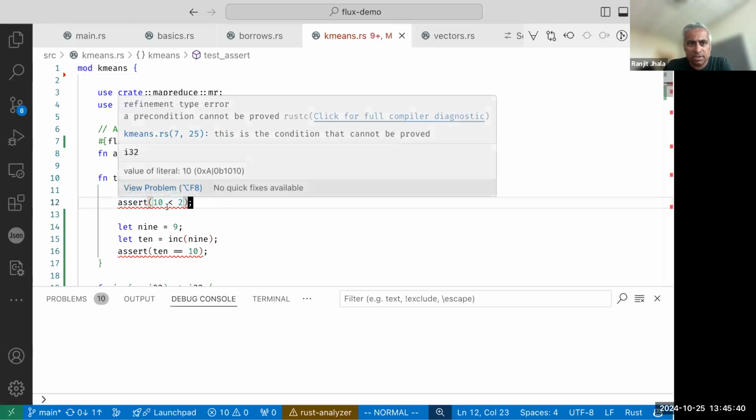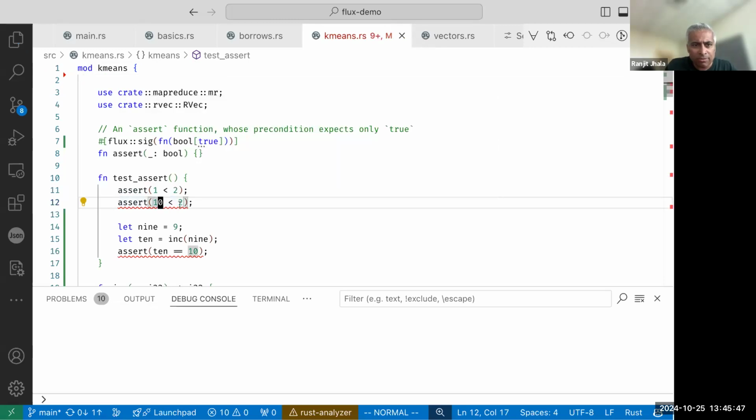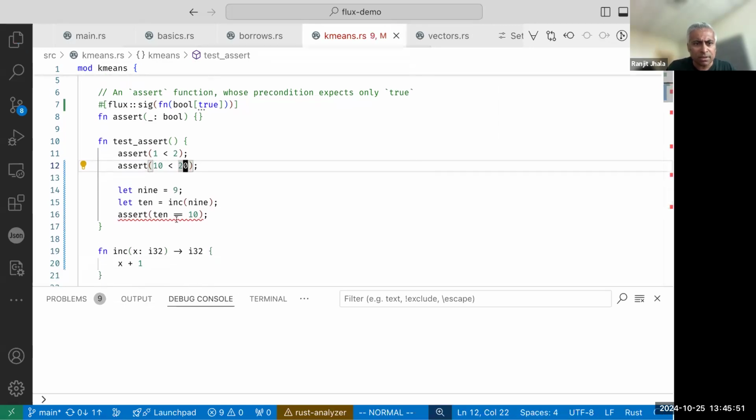It says, well, this assert 10 minus 2, that seems dubious. This condition cannot be proved. So the SMT solver sort of kicks in. And of course, if I fix this and I make this 10 less than 20, then it'll work out, right? Let's look at this one.